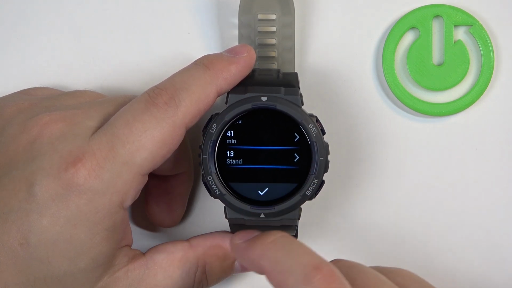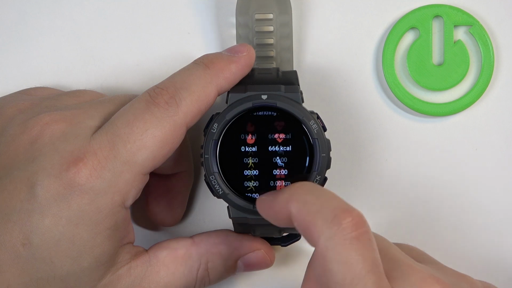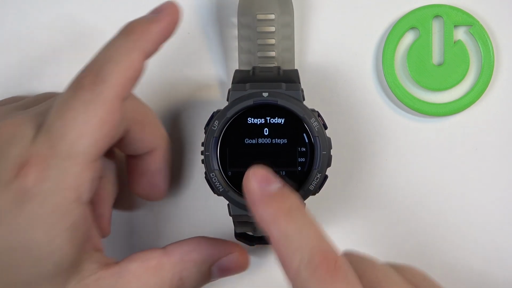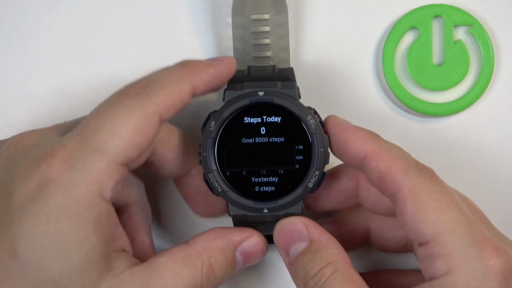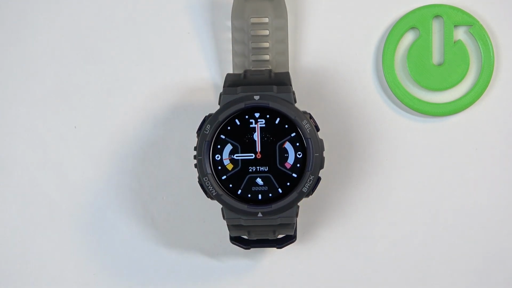And once you're done, tap on the check mark, and if you go back to the activity menu, you will see that the goal was updated. And then you can press the back button to go back to the watch face. And that's how you change the step goal on this watch.